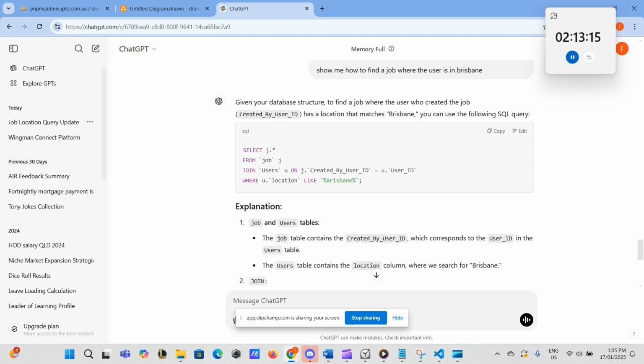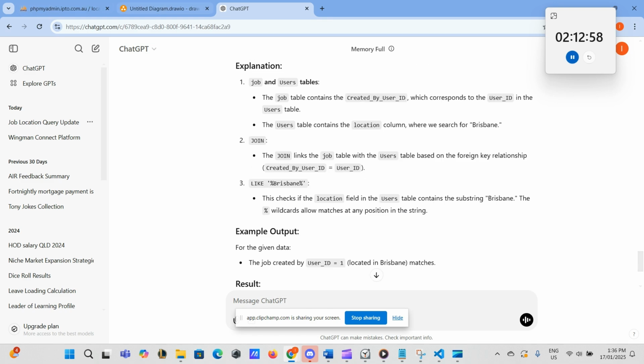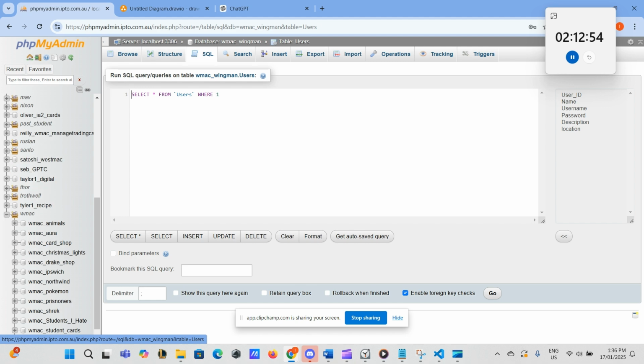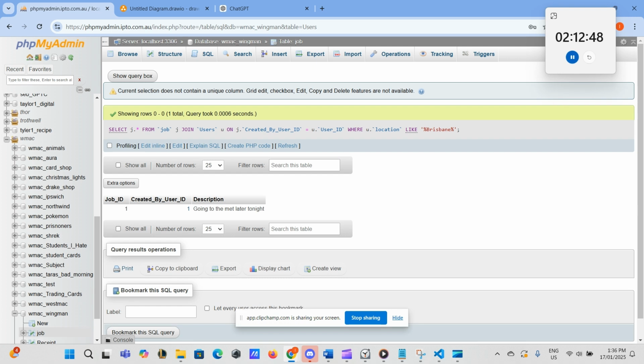SELECT j.* FROM job j JOIN user u ON j.created_by equals u.user_id WHERE u.location LIKE Brisbane. Once we do that, we can take that and put that in our assignment. Here's what it looks like when we chuck it in. So we go back to our SQL, we get rid of that, and we say, here it is, and hit Go. All right, there it is, and there's our result.